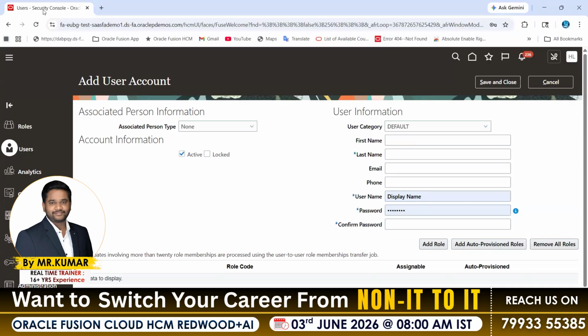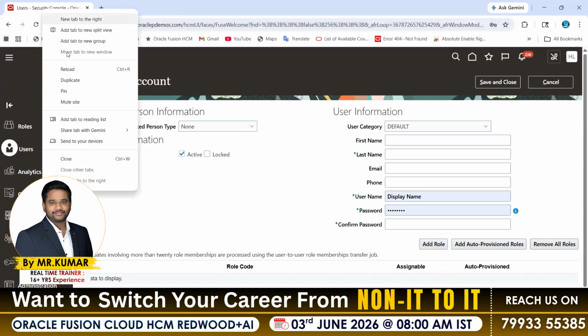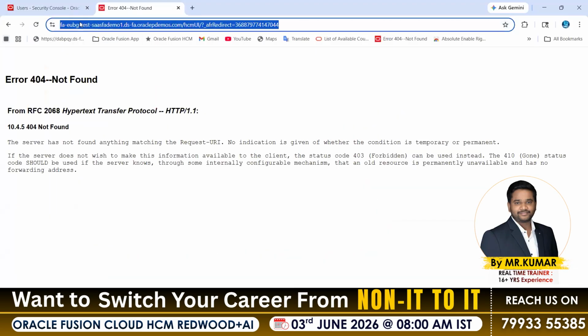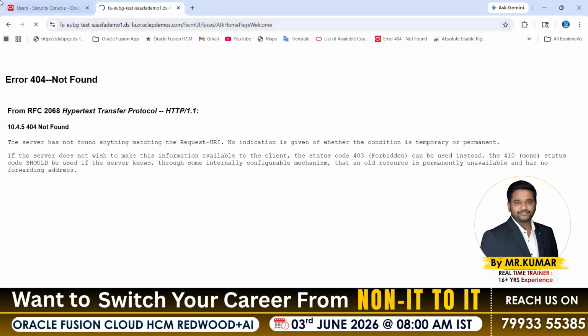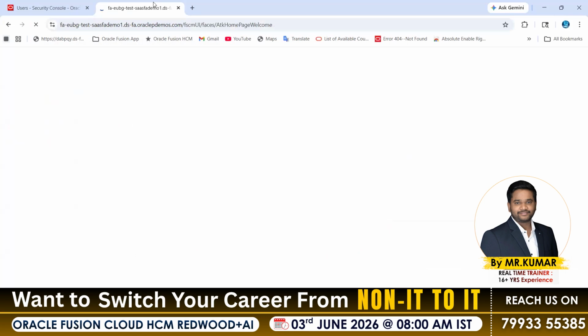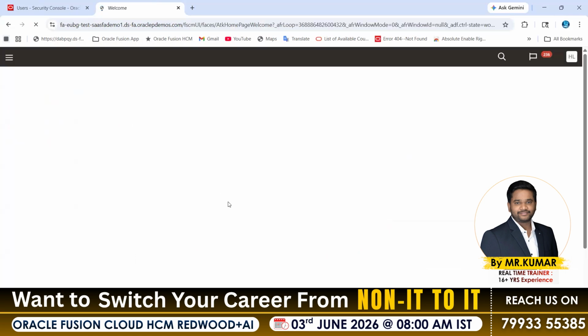How? Let me duplicate that tab. Let me keep this window like this. If you want to work simultaneously in different tabs, what we have to do, I told you, keep the cursor on that tab, click the right mouse button, a pop-up will come, click on duplicate. The details will be copied in the second tab. After .com, remove everything, enter. So simultaneously in two tabs, you can work in the system.